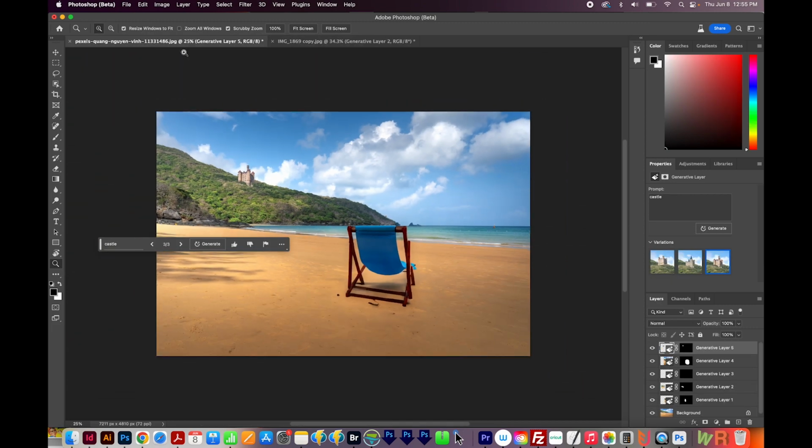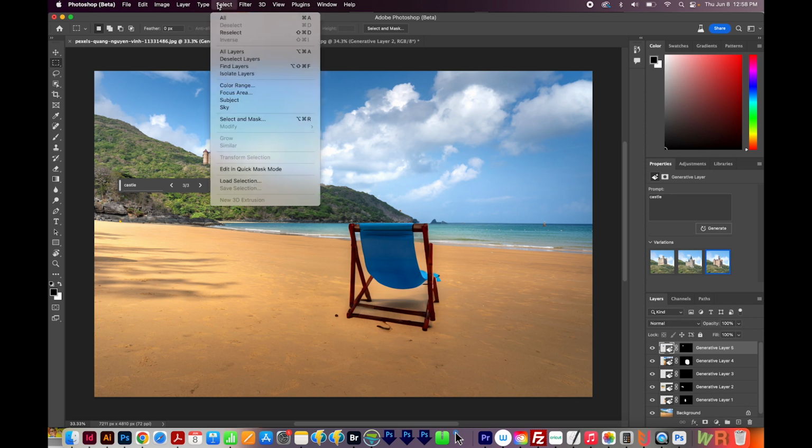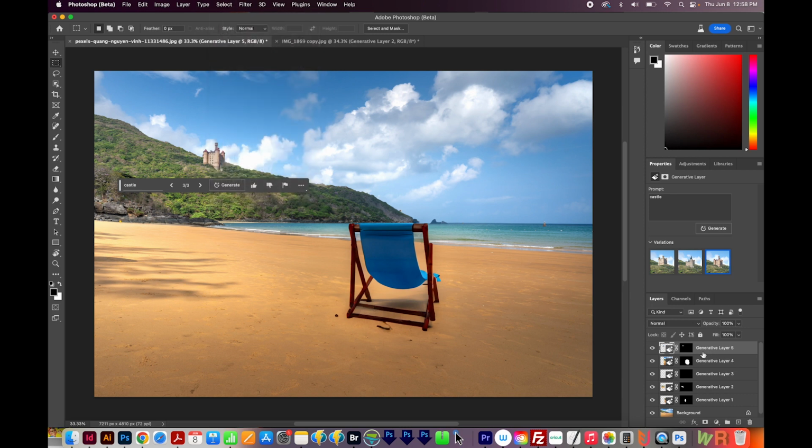Coming back here to our beach scene, let's change this sky to a kind of stormy sky. So we'll need to select the sky. Now normally, if I hadn't made all these generative layers, I would just go to the background and choose Select Sky, which is right here. But since I made these layers, they also have their own skies. So I'm going to just select it manually. I'm not doing it perfectly, but this will be good enough, I hope.